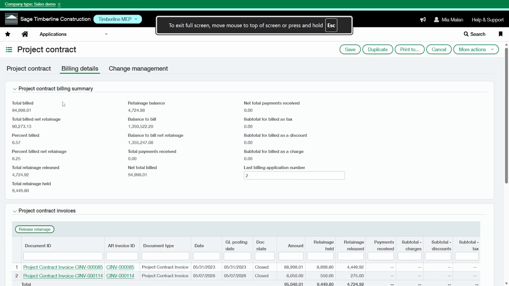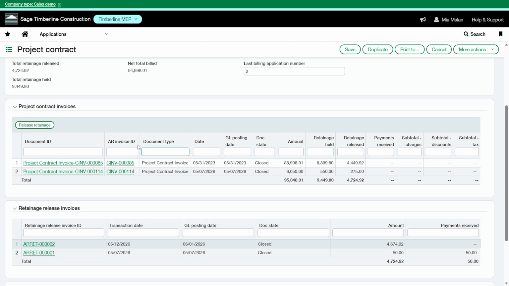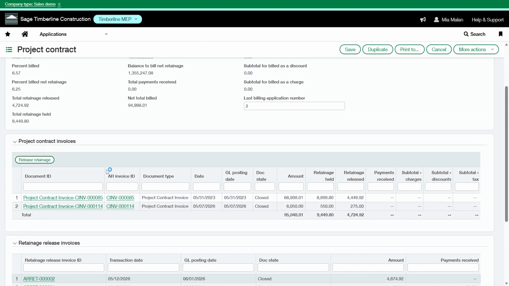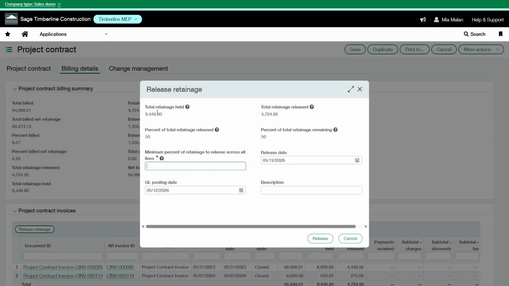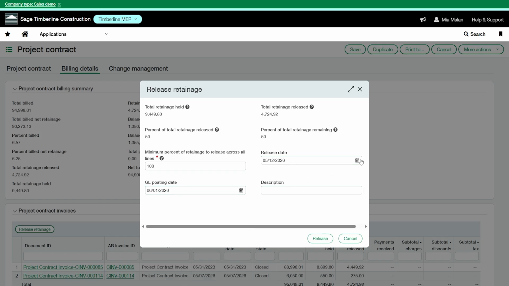So we're going back into the project contract I was working on, and we're going to release all of the retainage. So you can see the percent of total retainage that was previously released, that's 50. So now I want to release all the retainage, so I'm going to enter 100. Enter your GL posting date and release date. You can add a note. Select release.